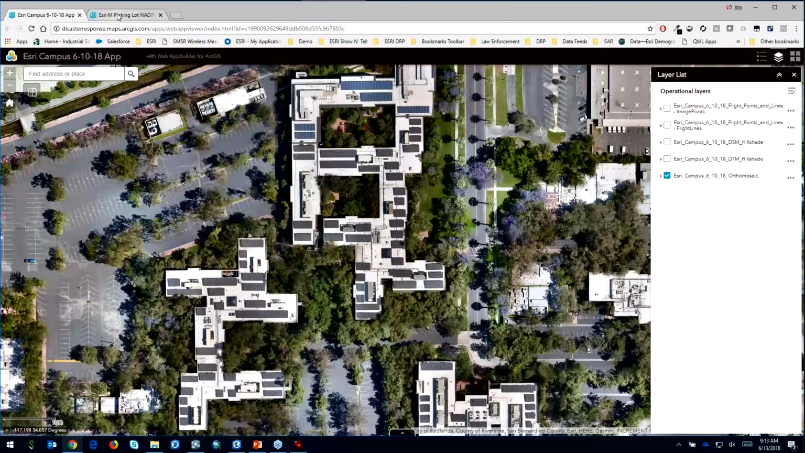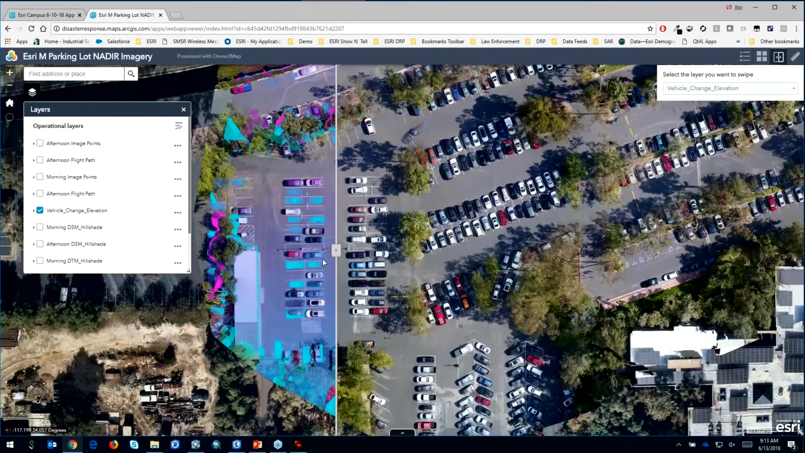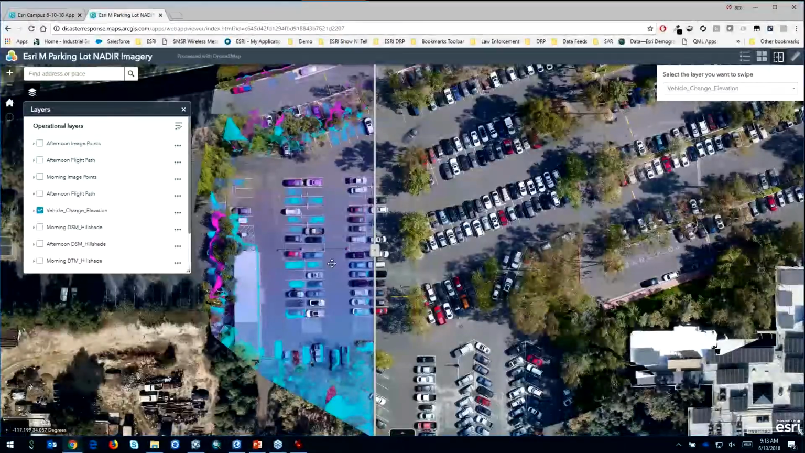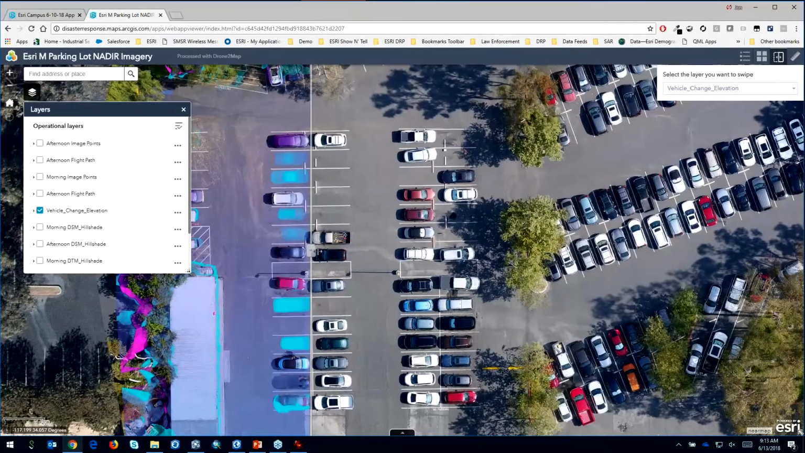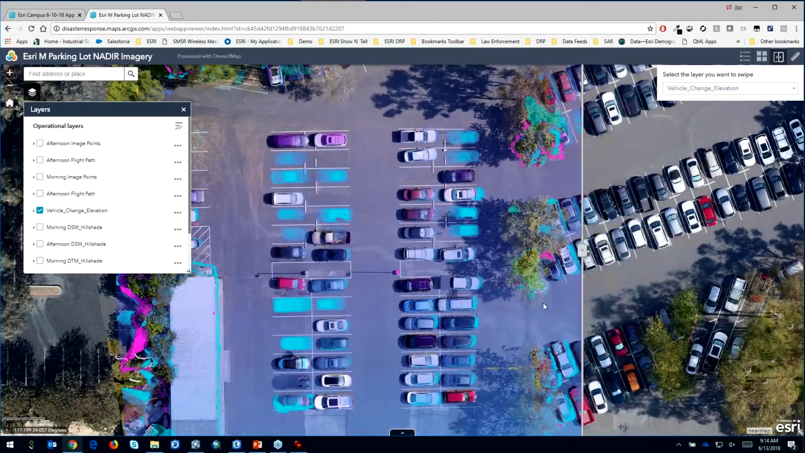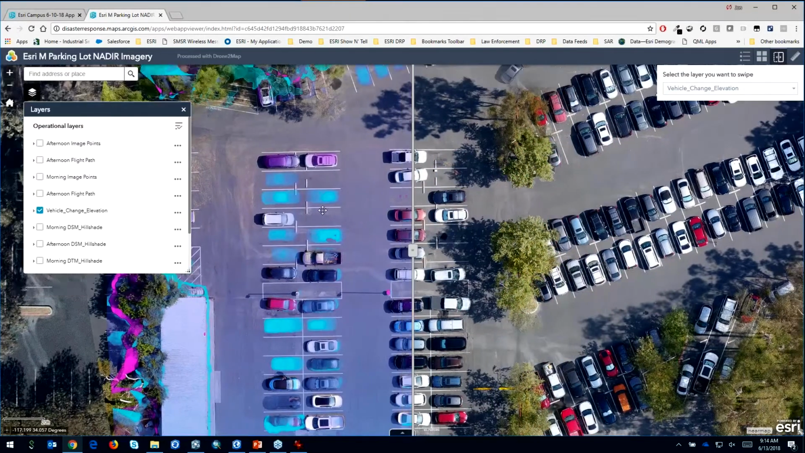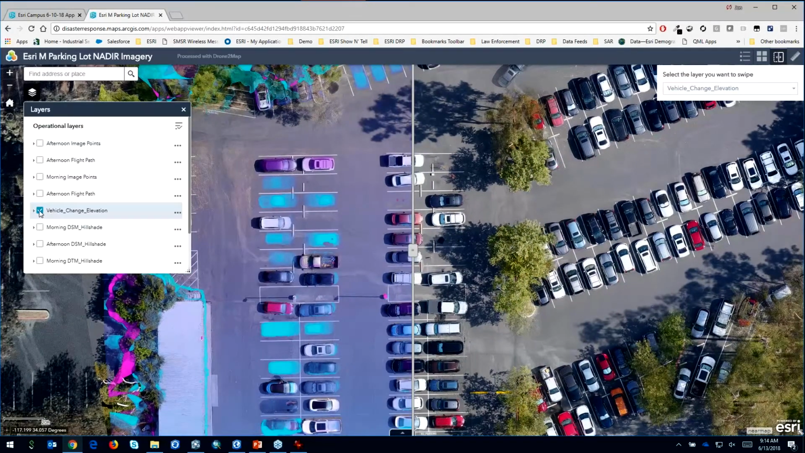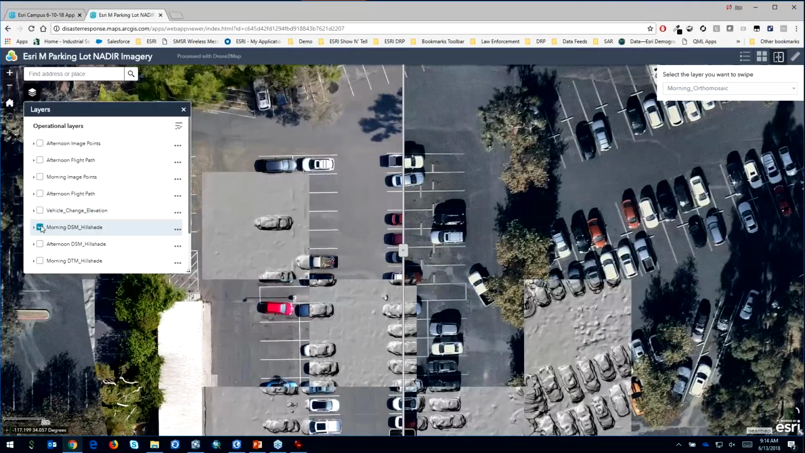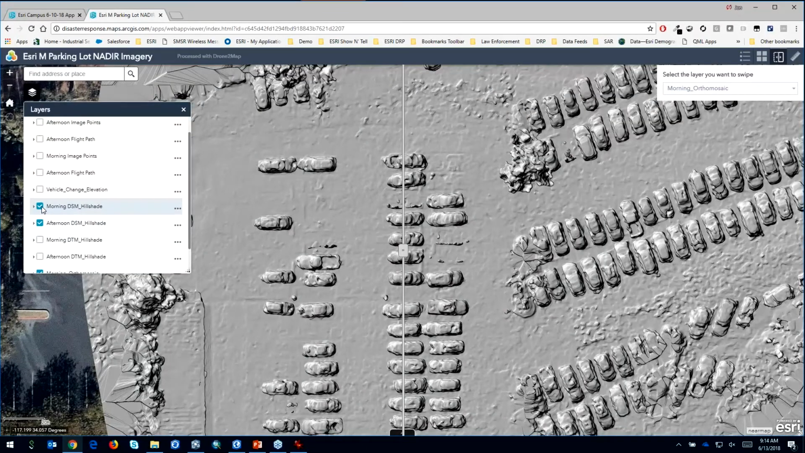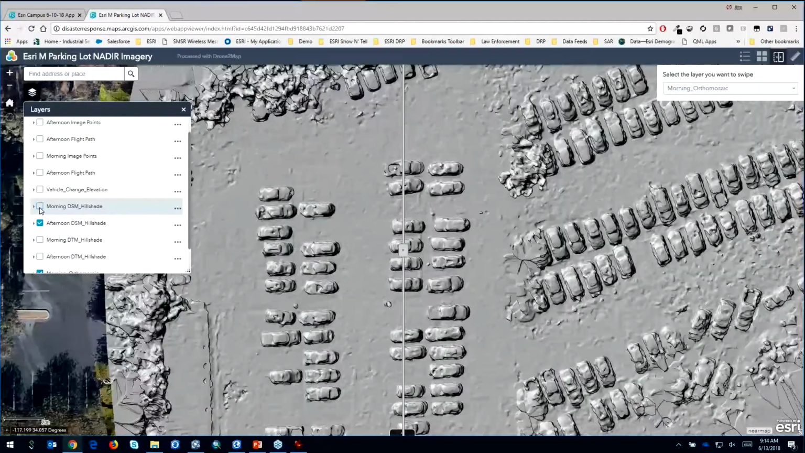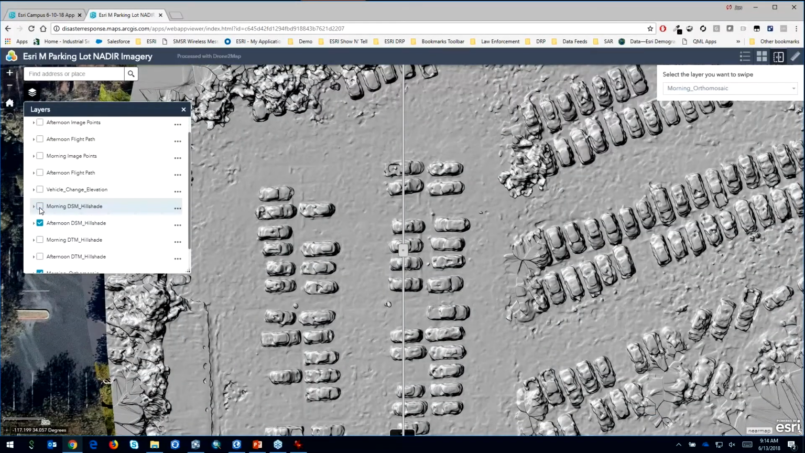I can then take that and again push that right out into my WebGIS. So this is Web App Builder, and I'm using the swipe tool in Web App Builder to again understand what has changed in this parking lot from morning to afternoon. And I've got all my different layers published here, so I can still see the original digital surface from the morning to the afternoon and understand what that change is and where it's occurred in the parking lot.